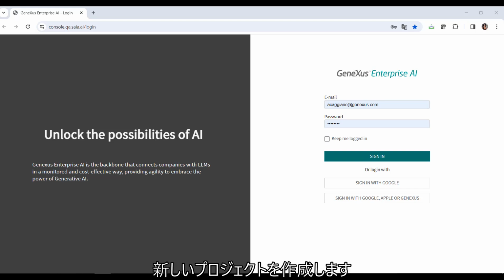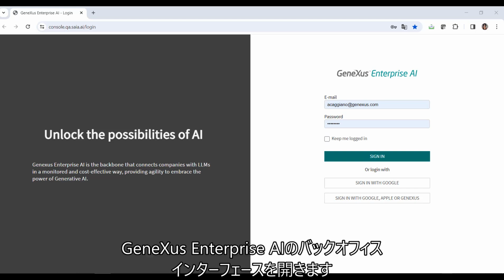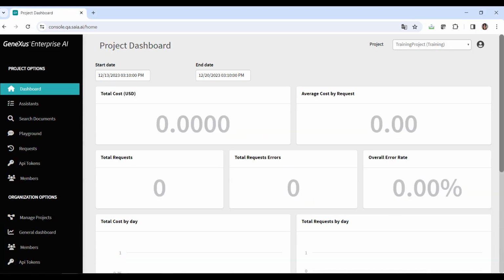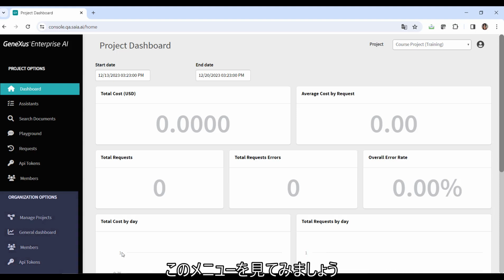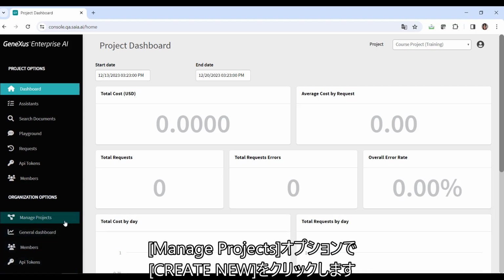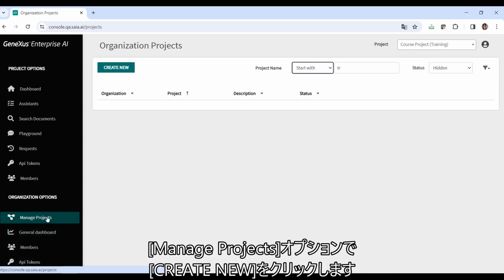Alright, we'll create a new project, so we open the backoffice interface of GeneXus Enterprise AI. It's important to keep in mind that only the organization's administrator can create projects. Let's look at this menu. In the Manage Project option, we select Create New.